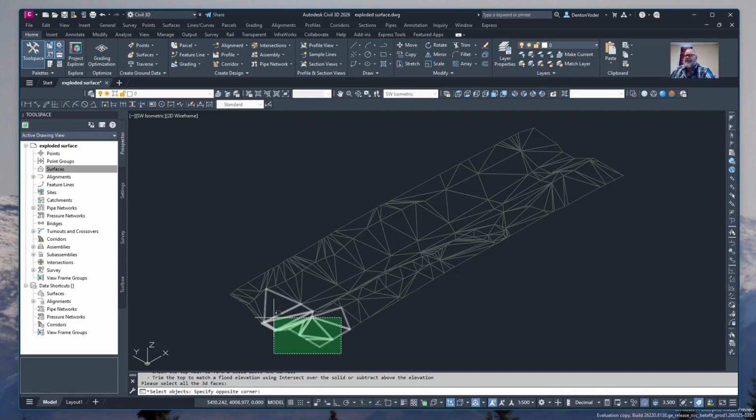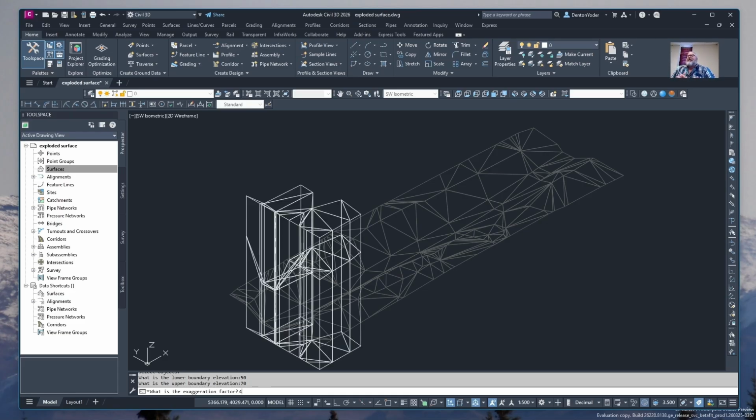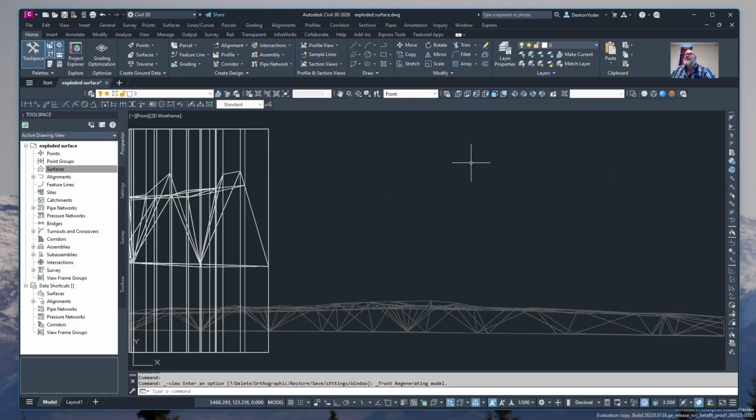I'm just going to grab a few again, and it was 50. Surface solid, don't know what I hit. A few more than that. 50, 70 with a 4:1 exaggeration. Now these are going to be a lot taller. It's still going to be two ranges. Done. Okay, front view.